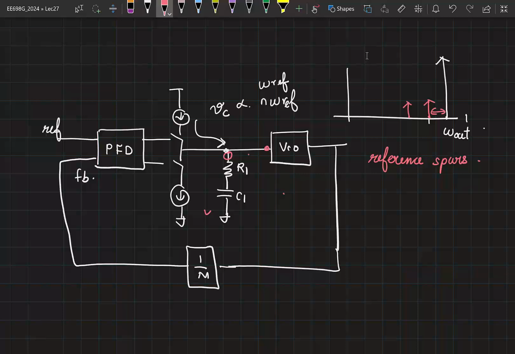No, C1 is not there, only the question. Yes, in the same question. Because what was I out? It was just the phase error into ICP by 2 pi. So what is the average current coming out? ICP by 2 pi. Yeah, this will be the average current.